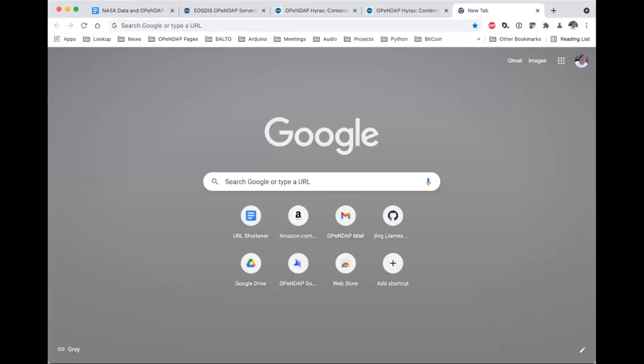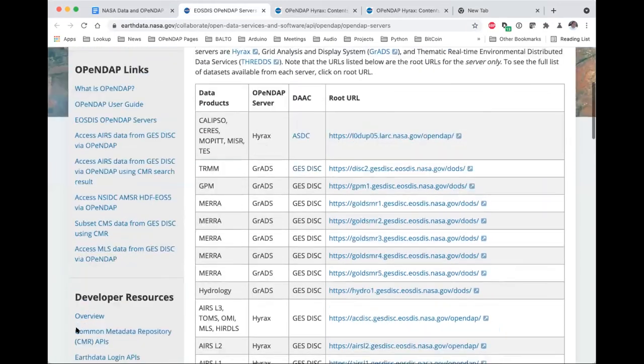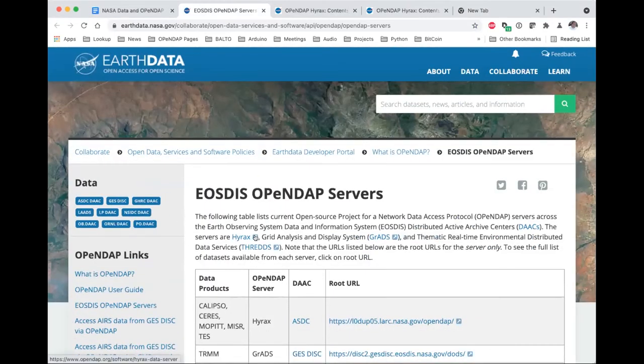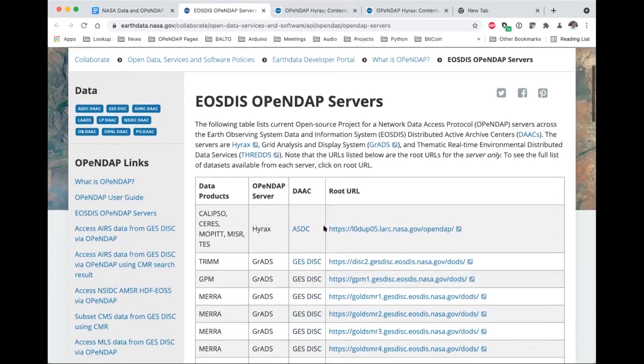There we go. So let's take a look at some MERRA-2 data. So if we go back here and we go to this page here. I don't know, can you guys see this page? Yeah. Yep. Cool. So this is a list of OPeNDAP servers that EOSDIS provides.